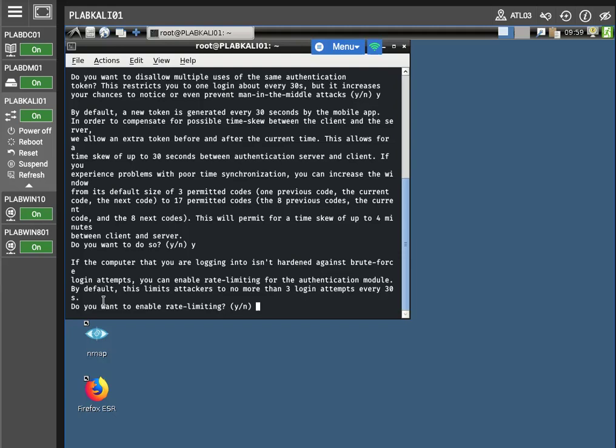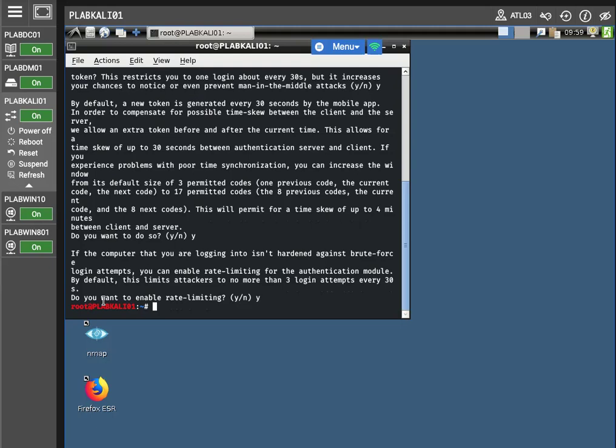In that particular attack, the information sent from one party can be altered and received by someone else. We can also see a secret key, verification code, and emergency scratch codes assigned. These codes can be used on mobile devices or other computers to confirm the identity of the user. I also agreed to the time skew, the enabling of rate limiting, and a few other things. Now the Google Authenticator is installed and ready to use.